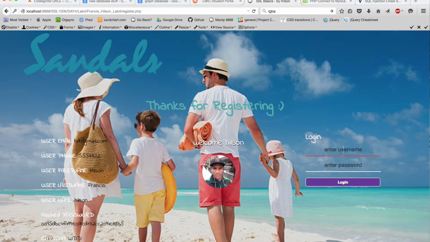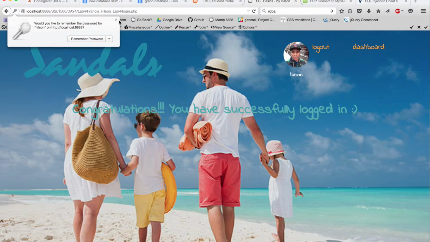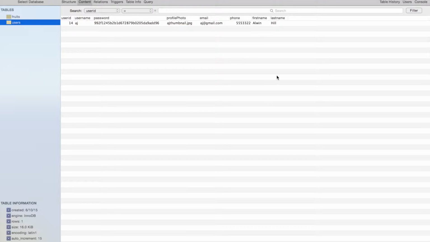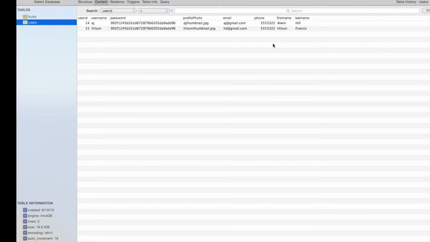So now let's put in our details to authenticate. And now we have logged in, we're able to see our image and so on. So if I go back to the database and refresh, there I am, the new user which I created with a profile photo and all the information.